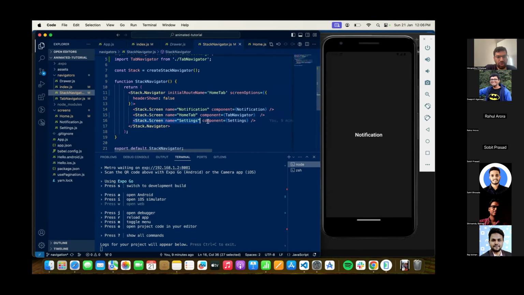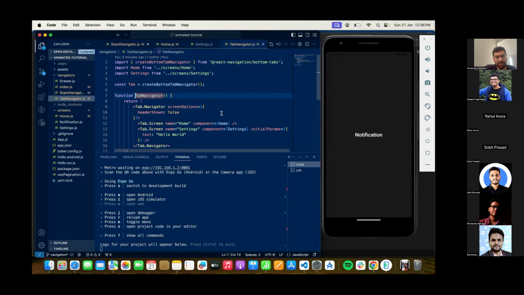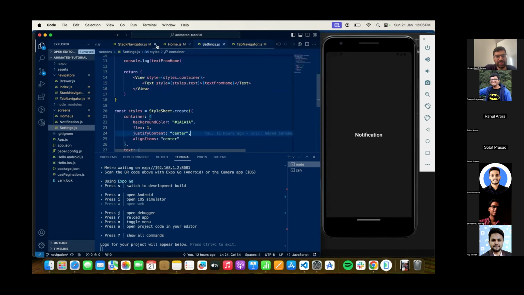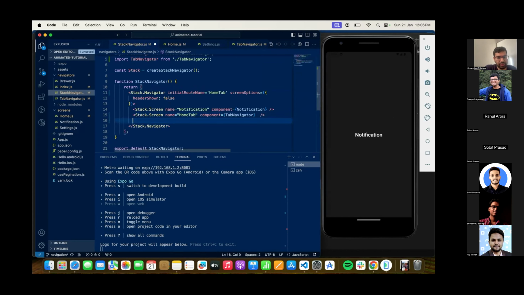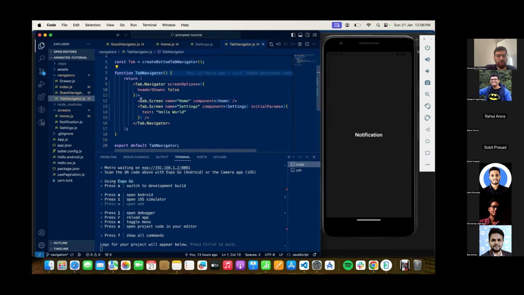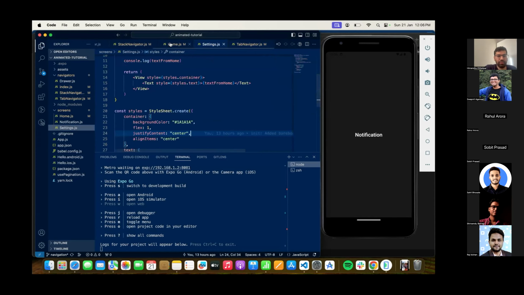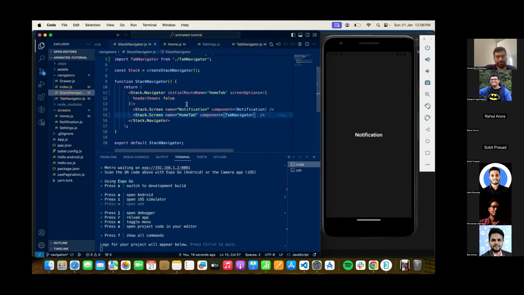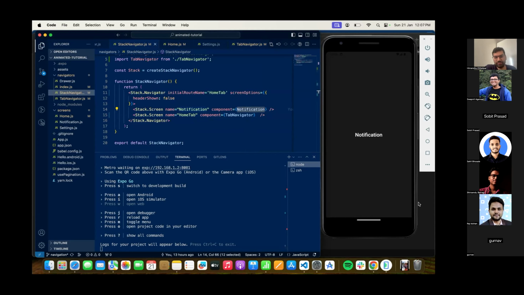Actually, this settings screen should not be here because it is already registered in the Tab Navigator. Since it is registered there, I do not need to have it here. Whenever I am on the Home tab, it will render this Tab Navigator, and by default in the Tab Navigator I'm rendering Home. Now, when I'm going to some other screen, notification, on the notification screen I'm rendering just the notification screen. That bottom tab was coming from this tab navigator. Since this is not rendered, I do not get that bottom tab. Simple, right?